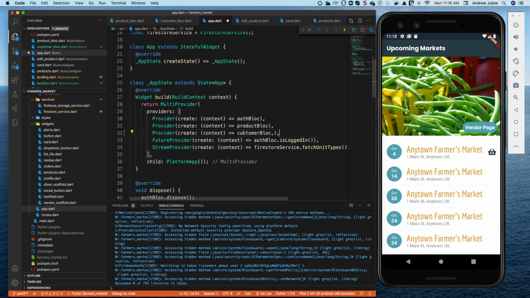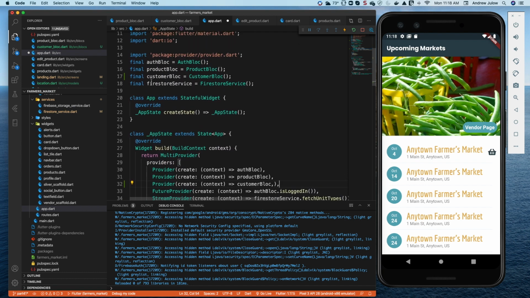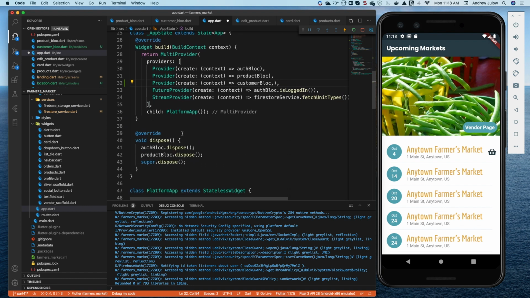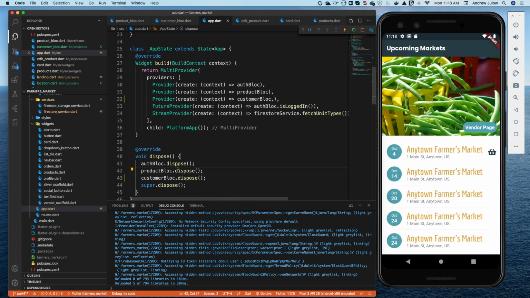Now remember, instead of just creating the new instance here, we created a variable up here attached to a new instance so that in our dispose method, we can call customer block.dispose. And so when the app widget is disposed, it is also going to call the dispose method on all of these blocks, and we will be killing all our streams there so we do not have memory leaks.